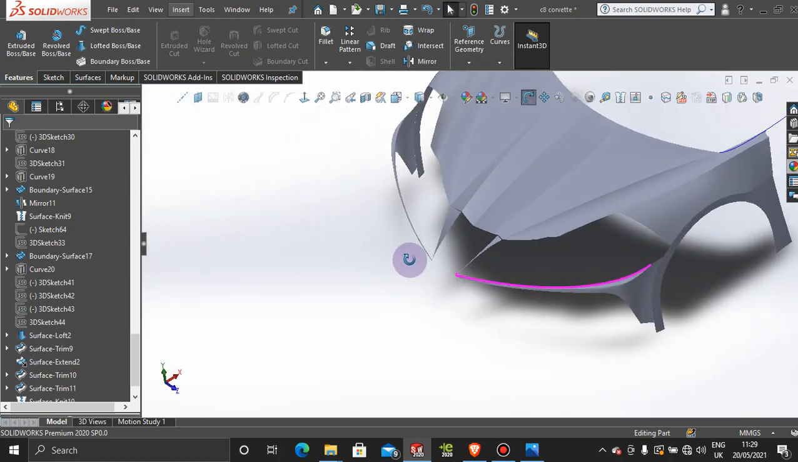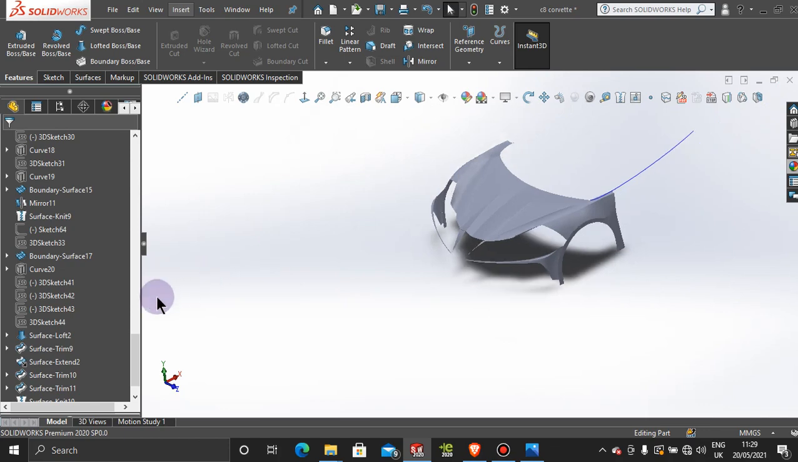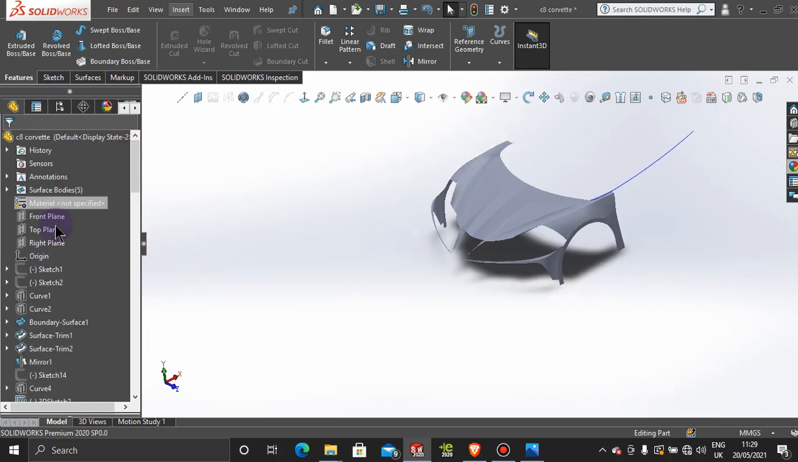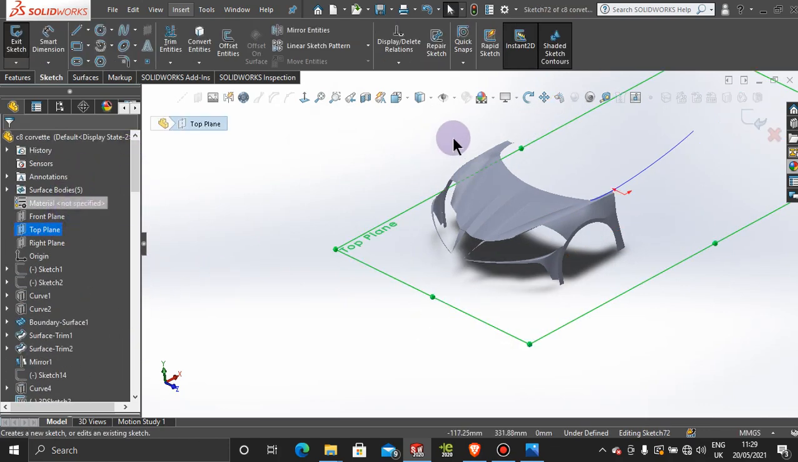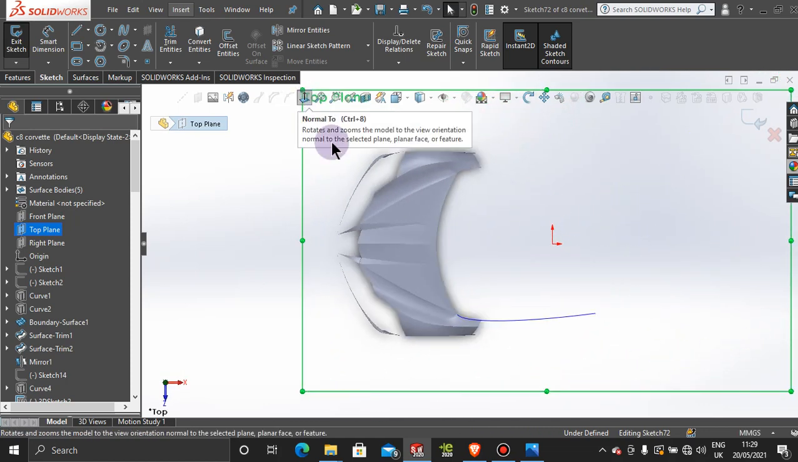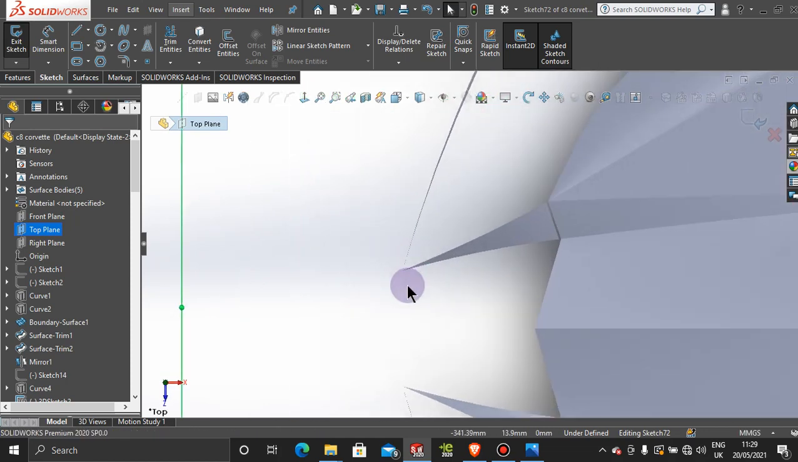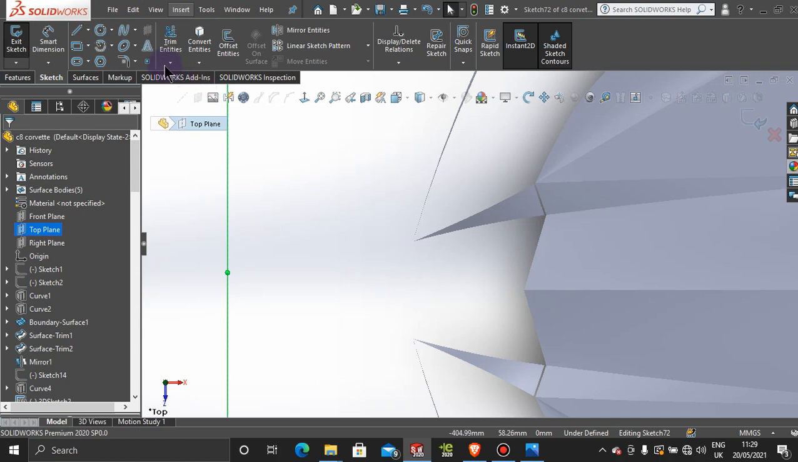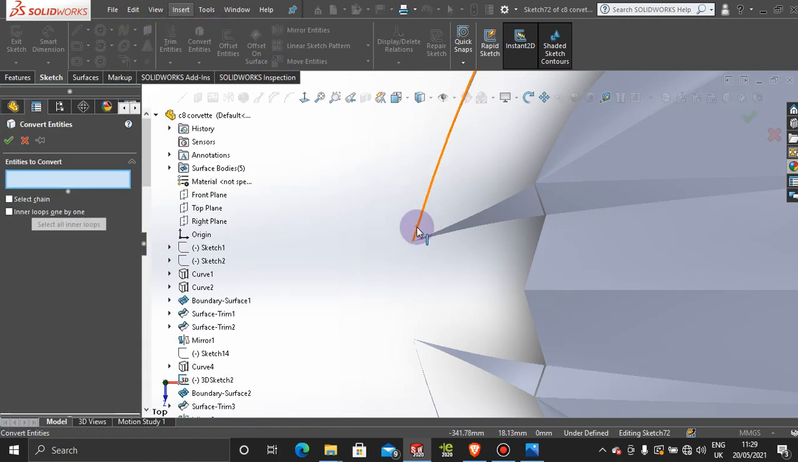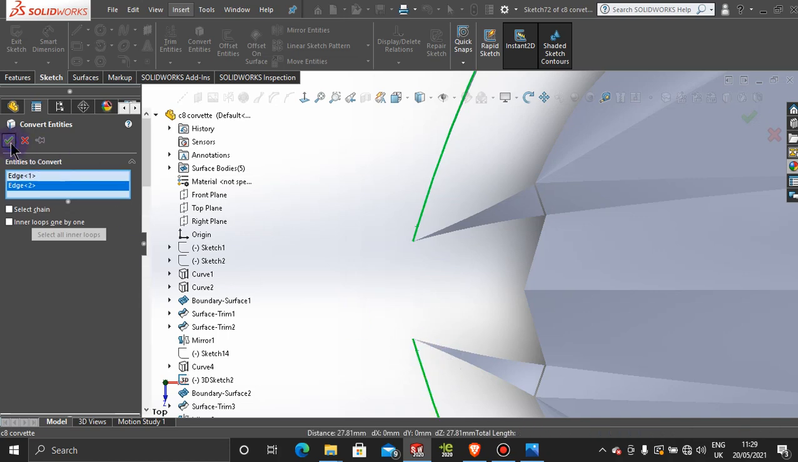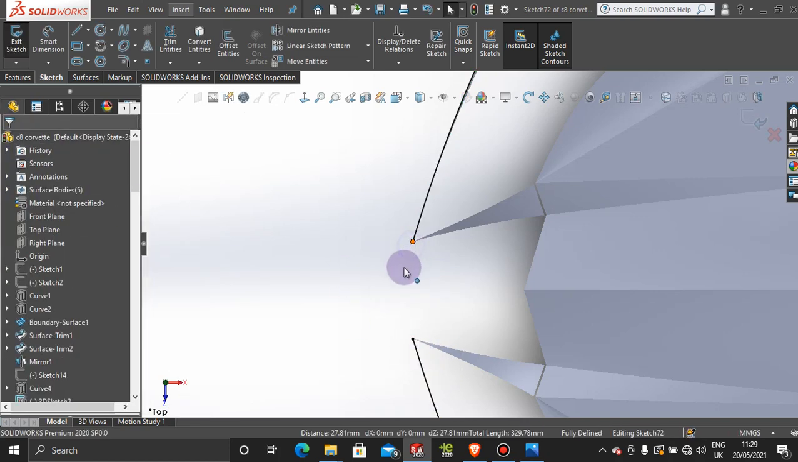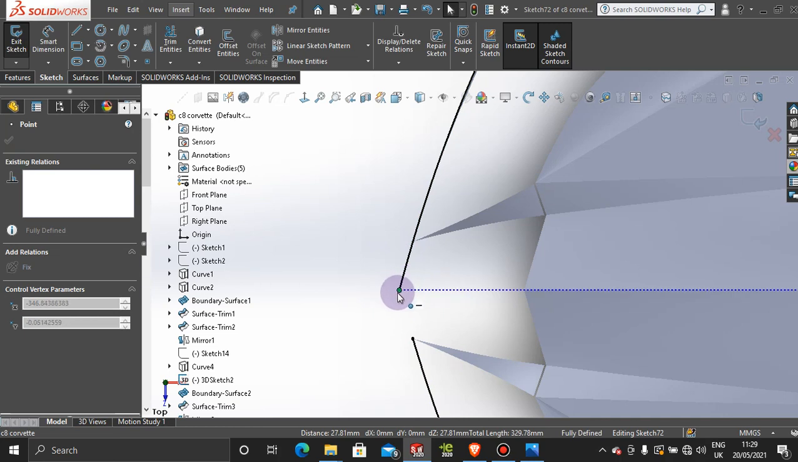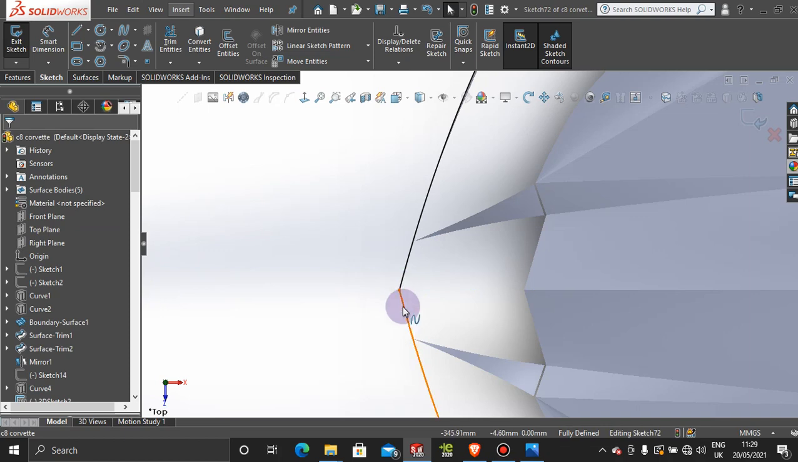To do that, we're going to come to top plane, make a sketch on the top plane, normal to profile. And then we're going to convert these lines here, the line and then this line, press OK. And we're just going to pull them in until you see the highlighted center line and let them connect into each other.